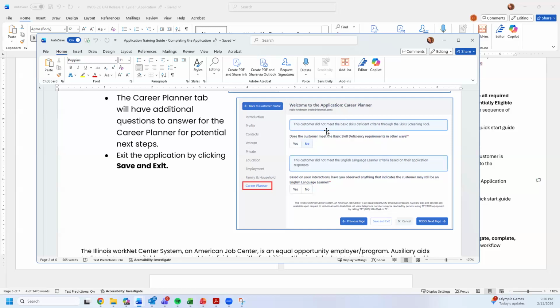But if the customer already meets priority in another way, it is not something that we need to look into at this point, and the career planner page wouldn't show. So the career planner page is very much the catch-all at the end. If there's no other eligibility options or priority of service options, we will then ask a couple of additional questions on this career planner page that would be specific to the career planner.